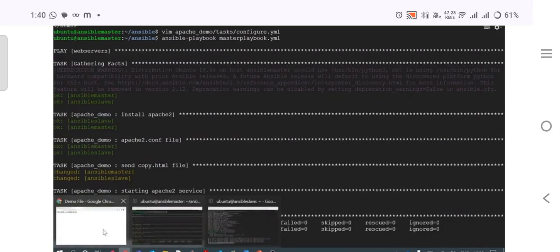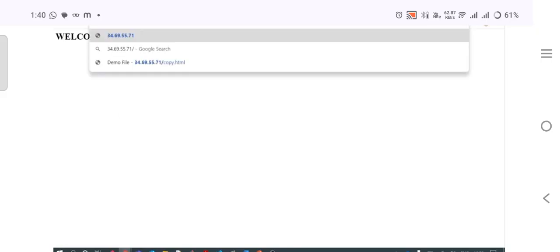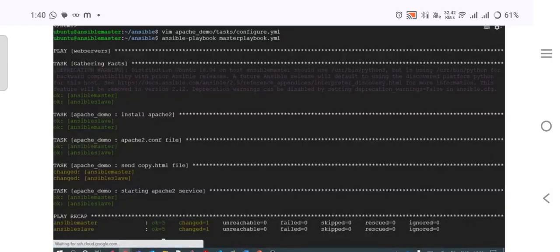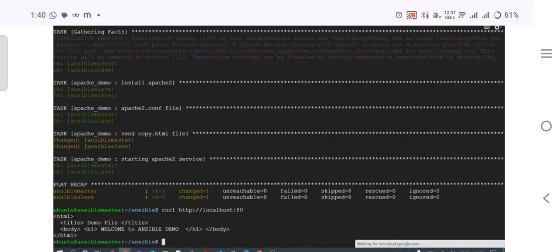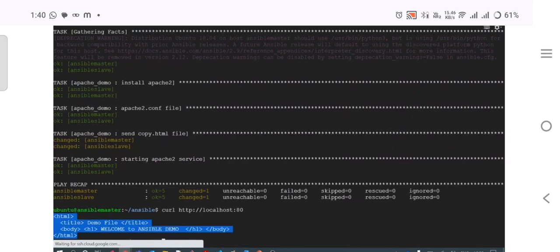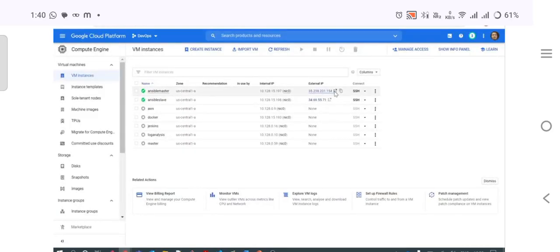Now if I go to the server and check here also, the content of index.html, let's see localhost. Now you see the content has been replaced with the copy.html content without giving the file name, and the same can be tested here. See, this is a demo file that will change to my custom file, and welcome to Ansible demo. The same can be verified on Ansible master as well.